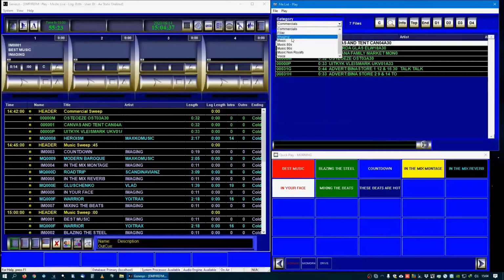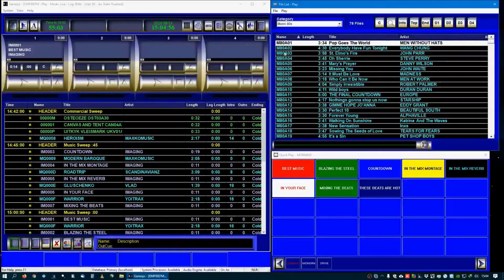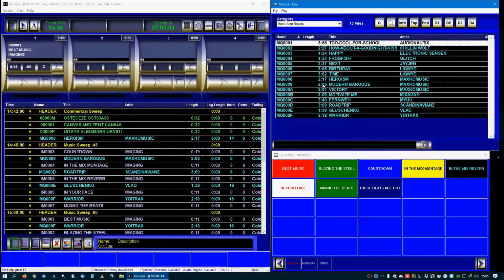So let me go to the All category over here, which shows you all of the audio in my system. And you can see everything has a card number. The commercials begin with 0. The imaging over here on this system begins with I, and the music begins with M. And what I've actually done over here is, like, my 60s music begins with M6, and my 80s music begins with M8. And my 90s music begins with M9. And for this demo, I have some non-royalty music, so nobody can copyright claim this, and I put that under MQ.